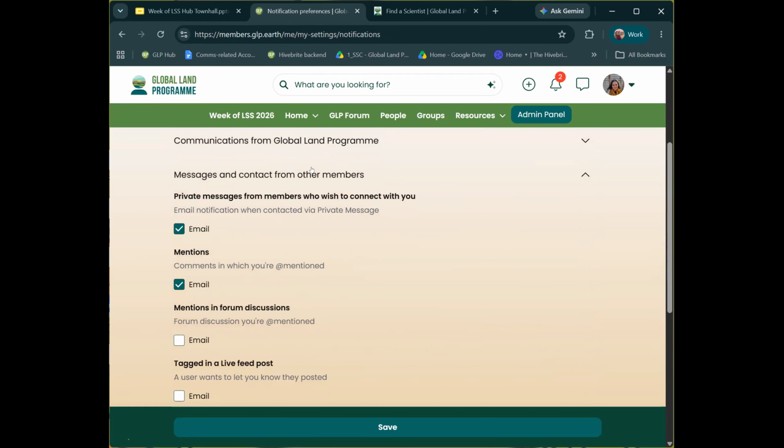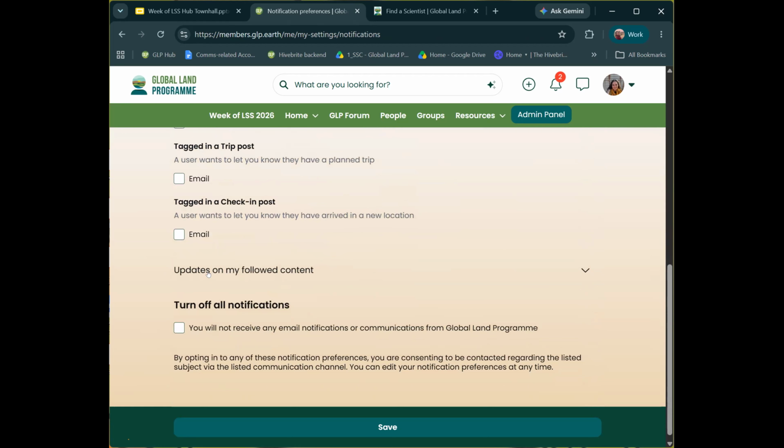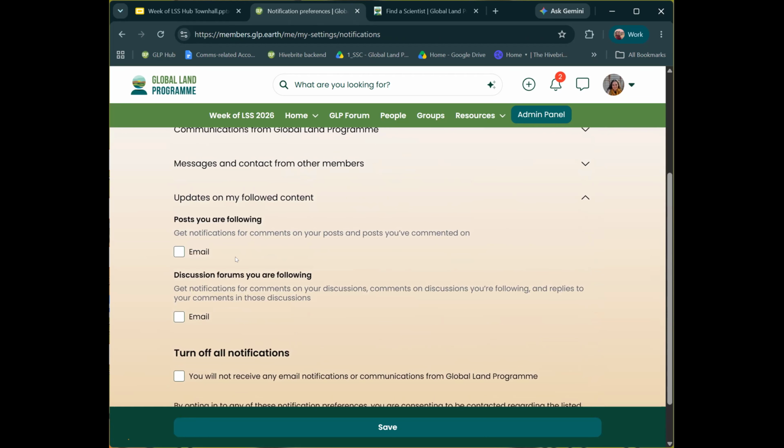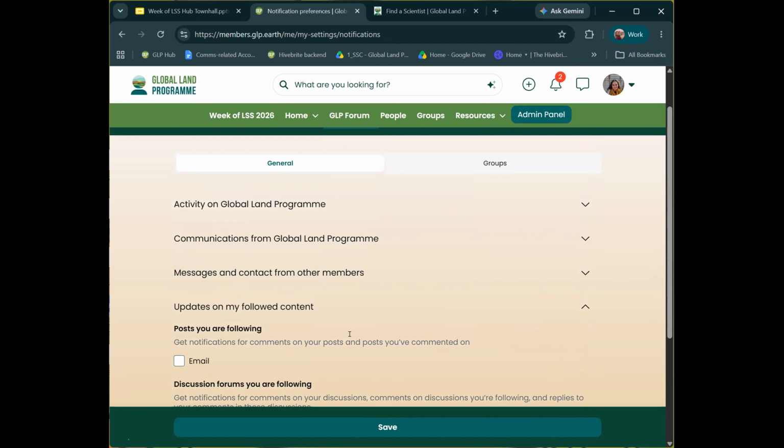Messages from other members. So if someone DMs you, you can get that. There's lots to do there. And then updates, there are a couple of things you can do. And if you want to turn off all notifications, you can do that, and you just save. If you're subscribed to them, it will send you a weekly digest of what's going on. Great.